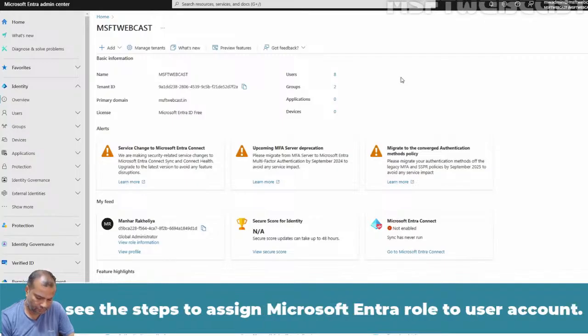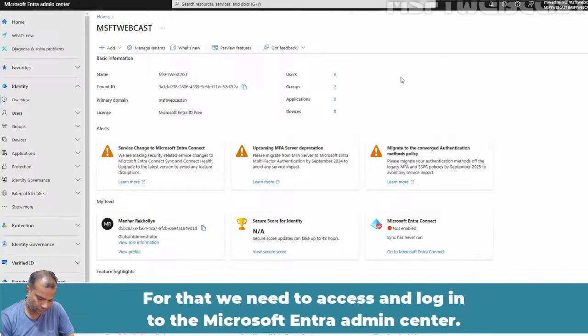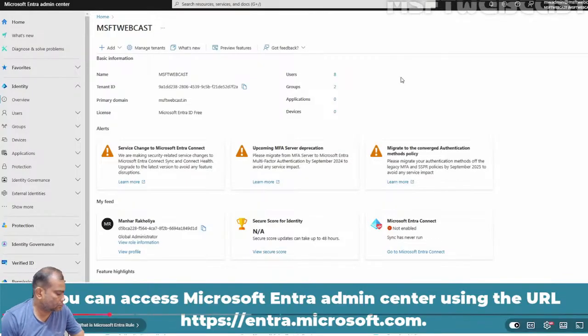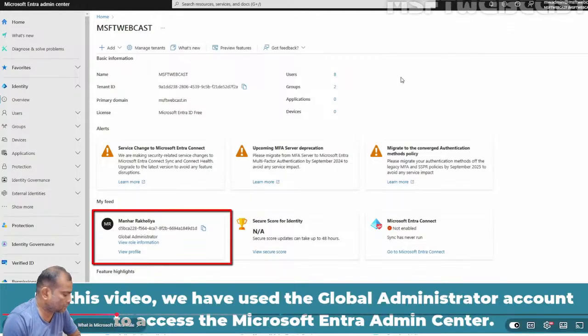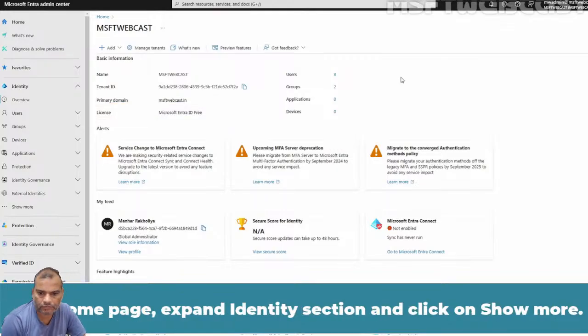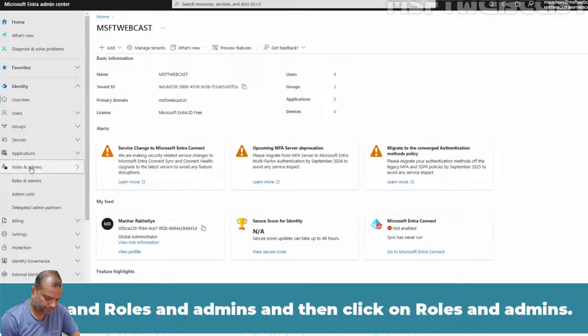Let's see the steps to assign Microsoft Entra role to a user account. For that, we need to access and log in to the Microsoft Entra Admin Center. You can access Microsoft Entra Admin Center using the URL entra.microsoft.com. For this video, we have used the Global Administrator account to access the Microsoft Entra Admin Center. Let me remind you that we are using Microsoft Entra ID free subscription. On home page, expand Identity section and click on Show More. Expand Roles and Admins and then click on Roles and Admins.